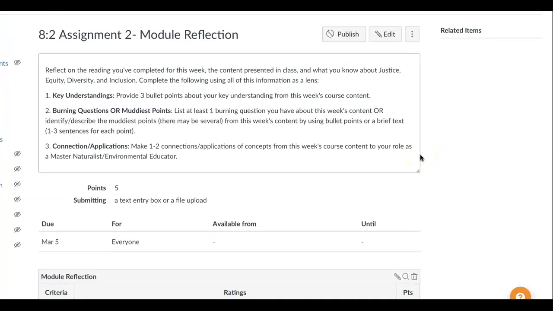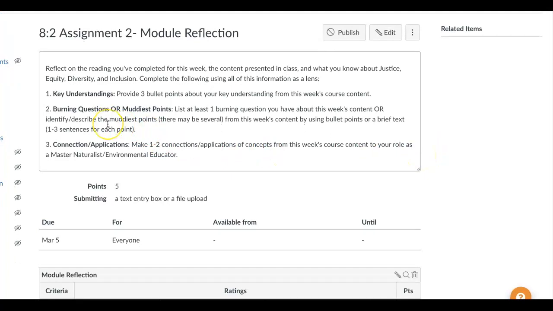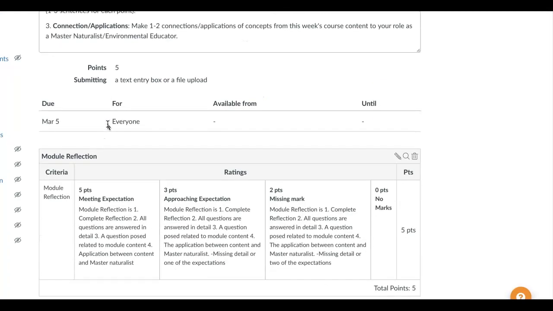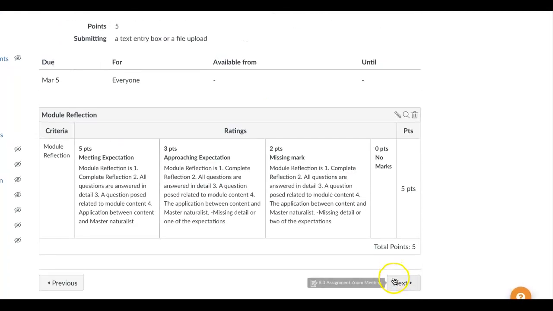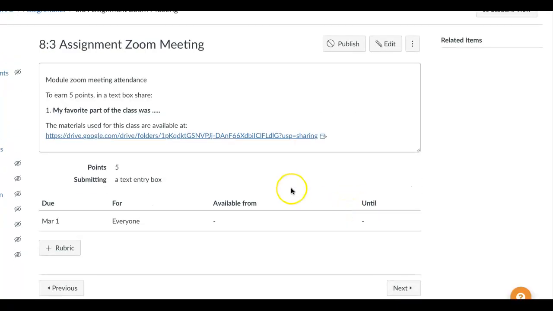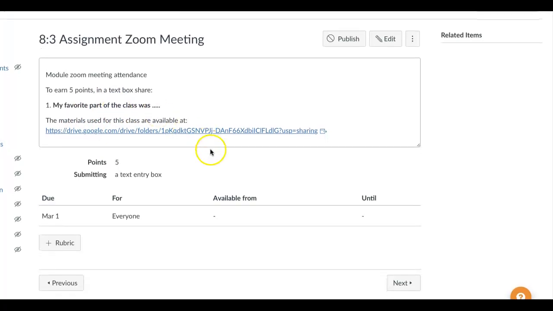Again, here you're going to see your module reflections. Be sure to share your key understandings, burning questions, your content, your applications for a total of 5 points. The rubric is there. And then you have your Zoom meeting assignment. So again, you have here a link to the materials used for this class. And then you'll finish the sentence stem: My favorite part of this class was.